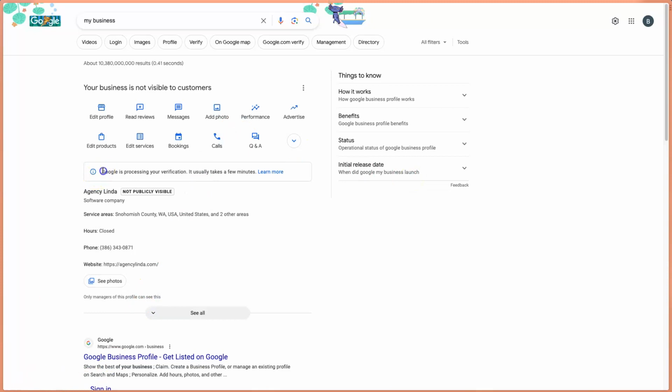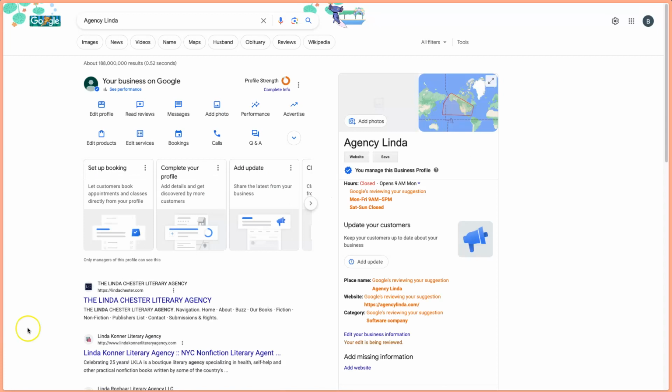Okay, so we can kind of see a few things to point out here. It says your business is not visible to customers, but then we also have this information banner. It usually takes a few minutes for Google to process the verification. So I'm going to go ahead and pause recording again, and we'll resume once we can see that it's fully verified.